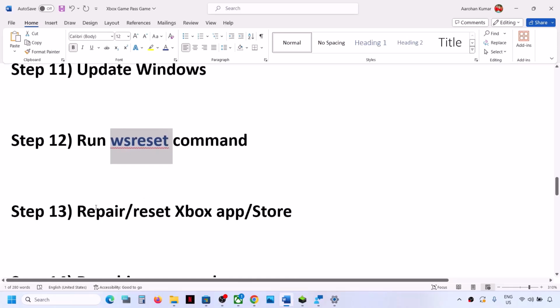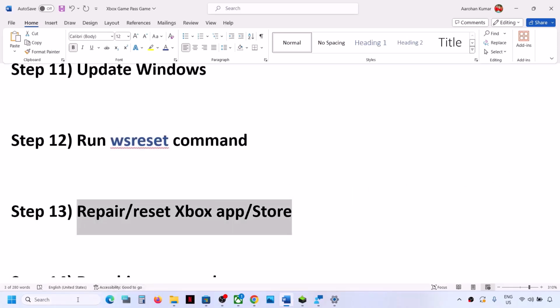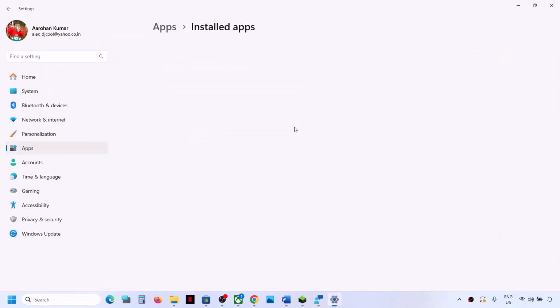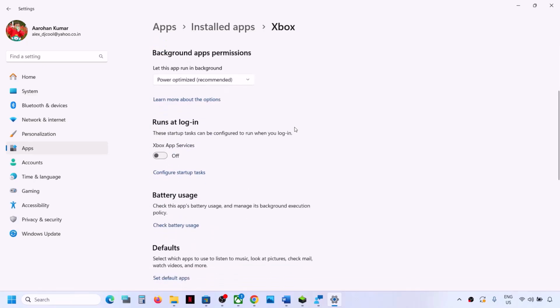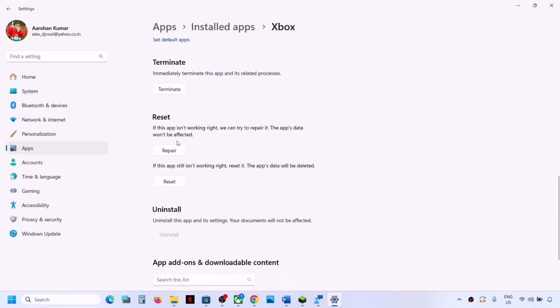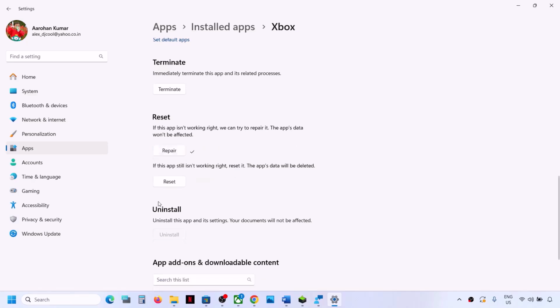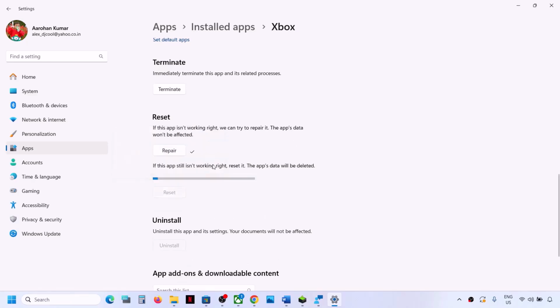Next step is to repair or reset the Xbox app in Microsoft Store. So type in Xbox app in the Windows search box and then right-click on Xbox app and then click on App settings. Now scroll down and you will see the Repair option. You have to click on Repair. And after the repair, you can open the Xbox app and launch the game. If that does not work, then you can reset the Xbox app. So click on Reset, and after the reset, you can open the Xbox app and then launch the game once again.